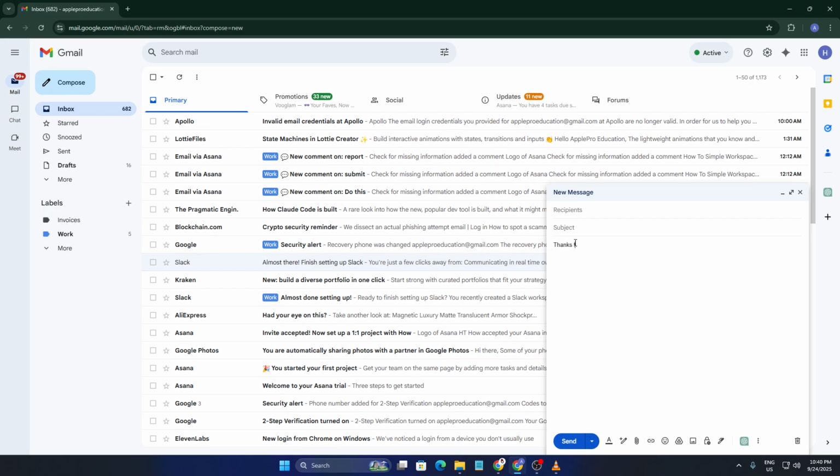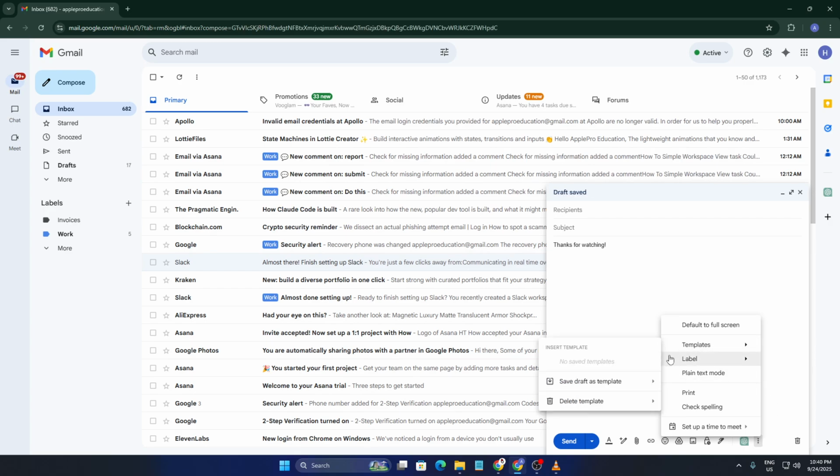The best part? You can personalize it for each recipient. Update names, add specific details, and make it feel personal. Once everything looks good, hit send. That's it. You've just saved yourself a ton of time and ensured your emails stay consistent and professional. Using Gmail templates is that simple, but it can make a huge difference in your daily workflow.